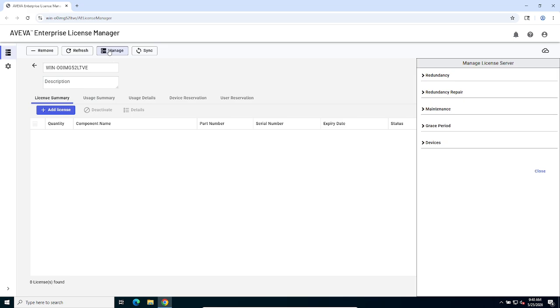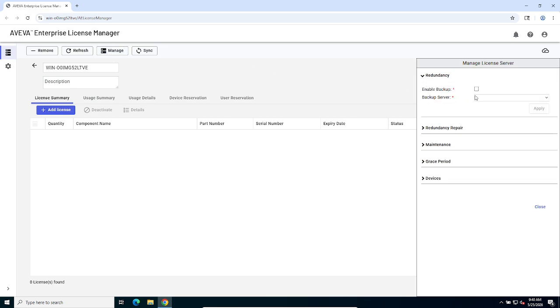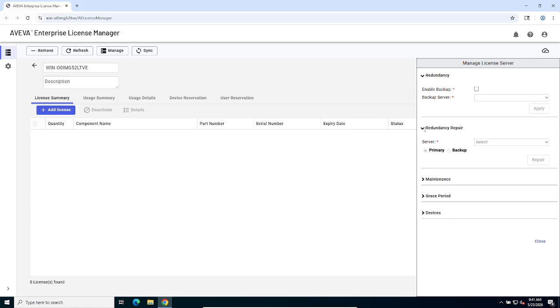So we can go ahead and click manage. We have the ability to have redundant license servers. You can enable that here and set the name. If I had two servers, I'd be able to say, hey, this is going to be my primary license server, and I'd have another one that's going to be the backup license server, and I can set that here. We also have redundancy repair. We don't do a whole lot within this, but you do have the ability to do so. And then we also have maintenance, where you can start and stop the license server here.